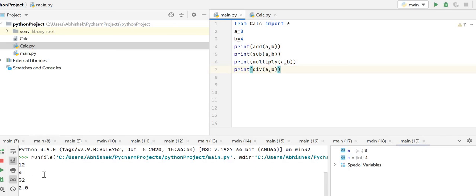Yes, 8 plus 4 is 12, 8 minus 4 is 4, 8 times 4 is 32, and we discussed 8 divided by 4 is 2. So these are modules.